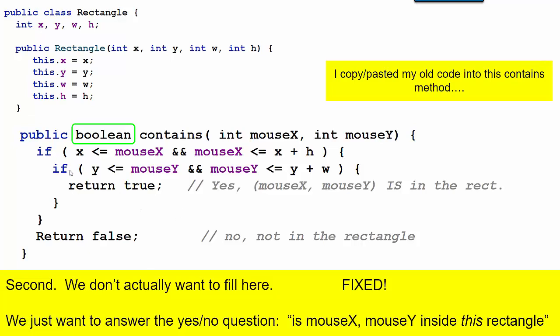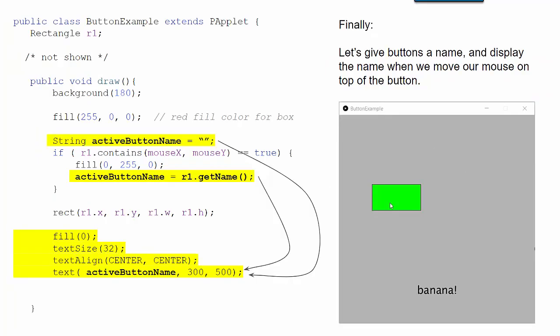Because if one of these 2 if statements is false, then it'll jump down there, and we still need to answer the question. Okay, so that didn't add any new functionality. All we did was take the code that changes the mouse color and move most of it inside the rectangle class.